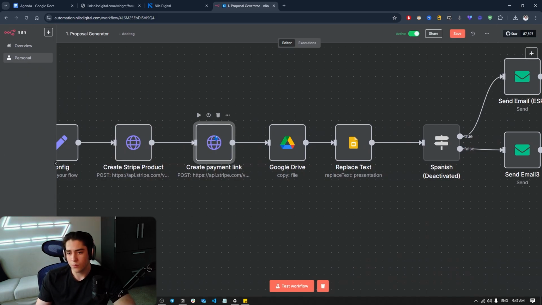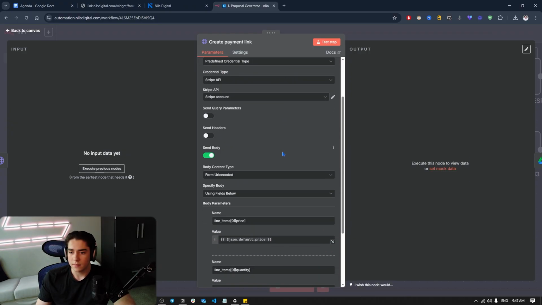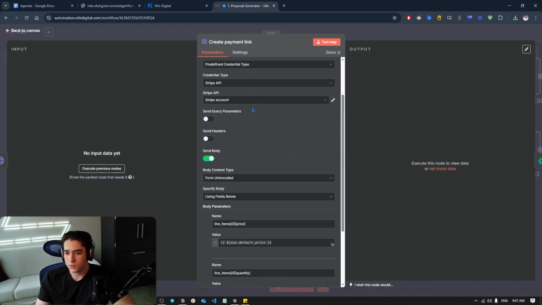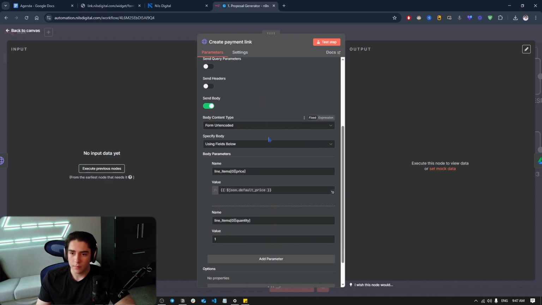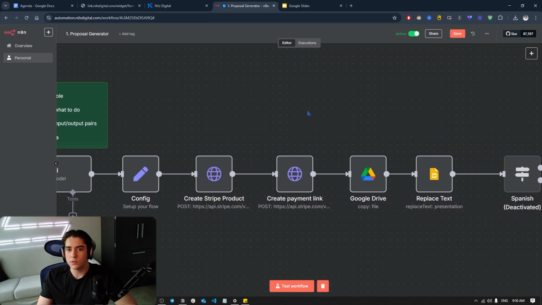And after that's done, we create the payment link. So this is the endpoint. Again, same credential type. And let me show you the body parameter. So all of this is pretty much the same, just different endpoint, of course. Same API key. The body we're sending is just the price this time and the quantity. So the price we get from the webhook, and the quantity is just 1 in my case. So just be aware of what we're sending. Cool. So that's pretty much it for step number 4.